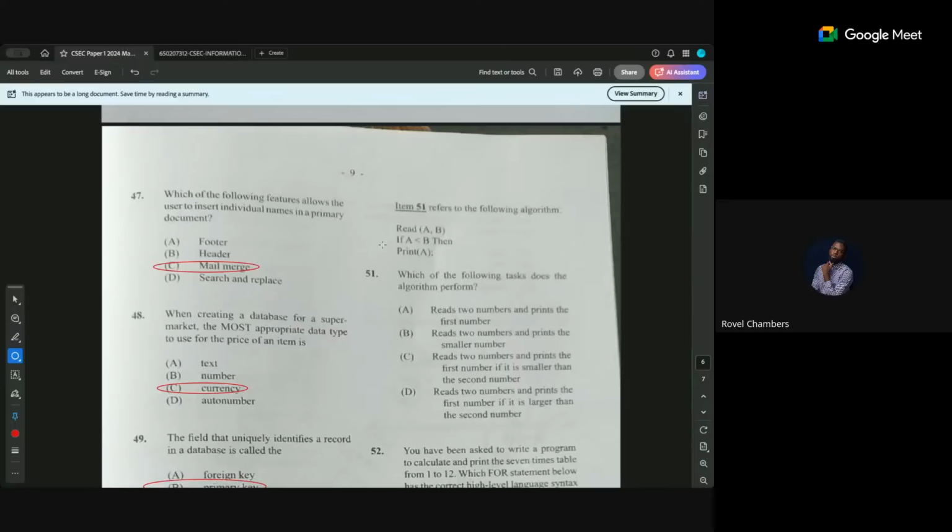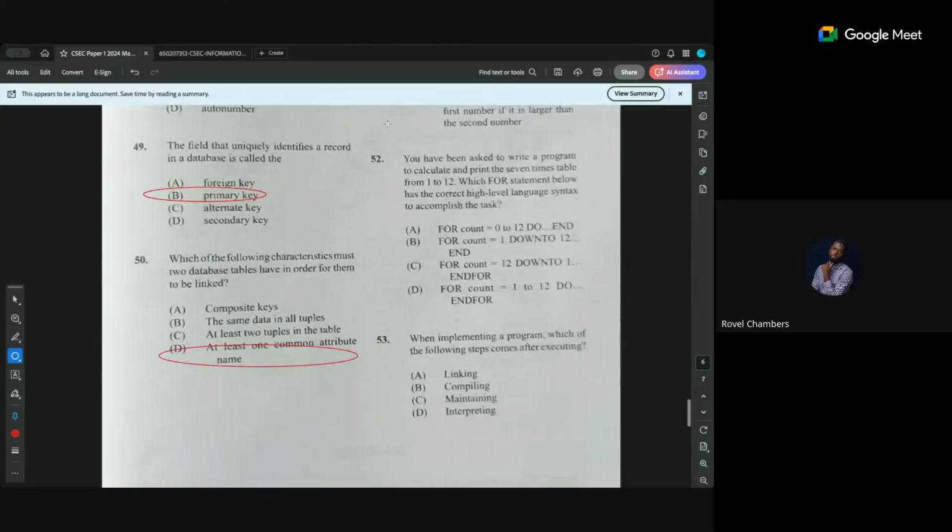Which of the following tasks does the algorithm do? So this is less than B. So it reads two numbers and prints the first number if it is, no, they changed it here. It's not larger, they added that there. So the answer was here in the previous paper, but the answer is actually here: if it is smaller than the second number. You have been asked to write a program to calculate and print the 7 times table from 1 to 12. Which for statement below has the correct high-level language syntax to accomplish the task?